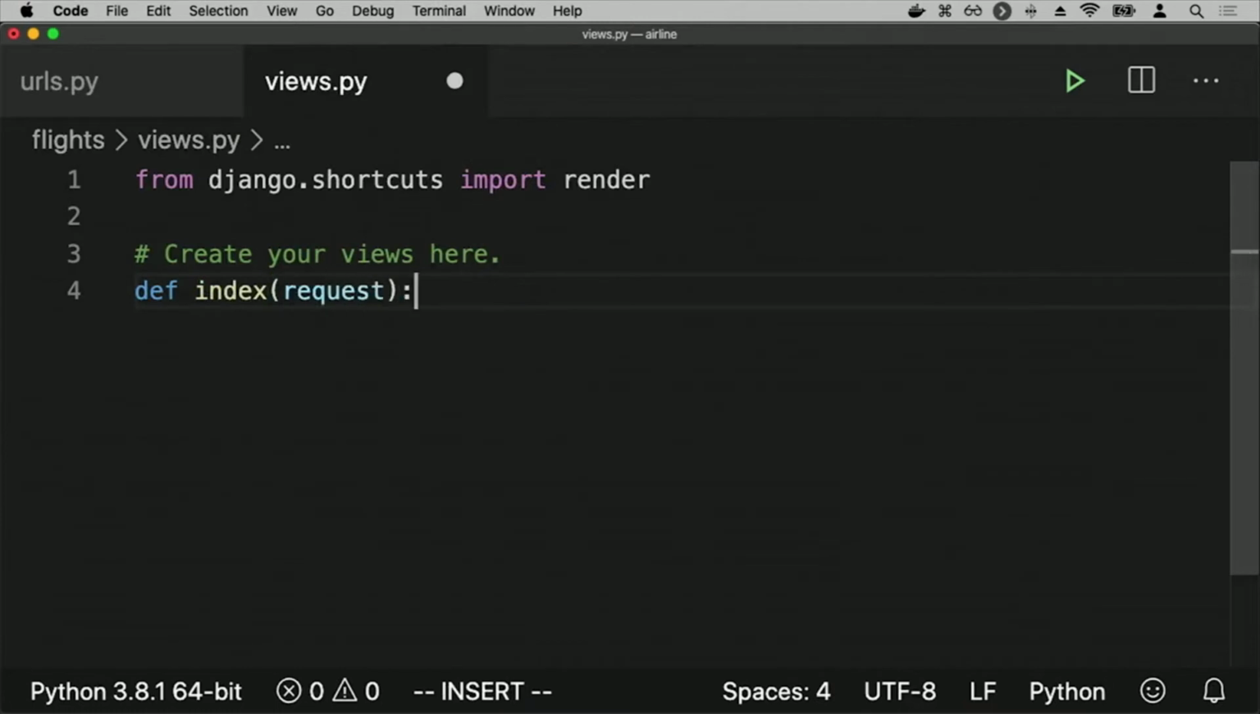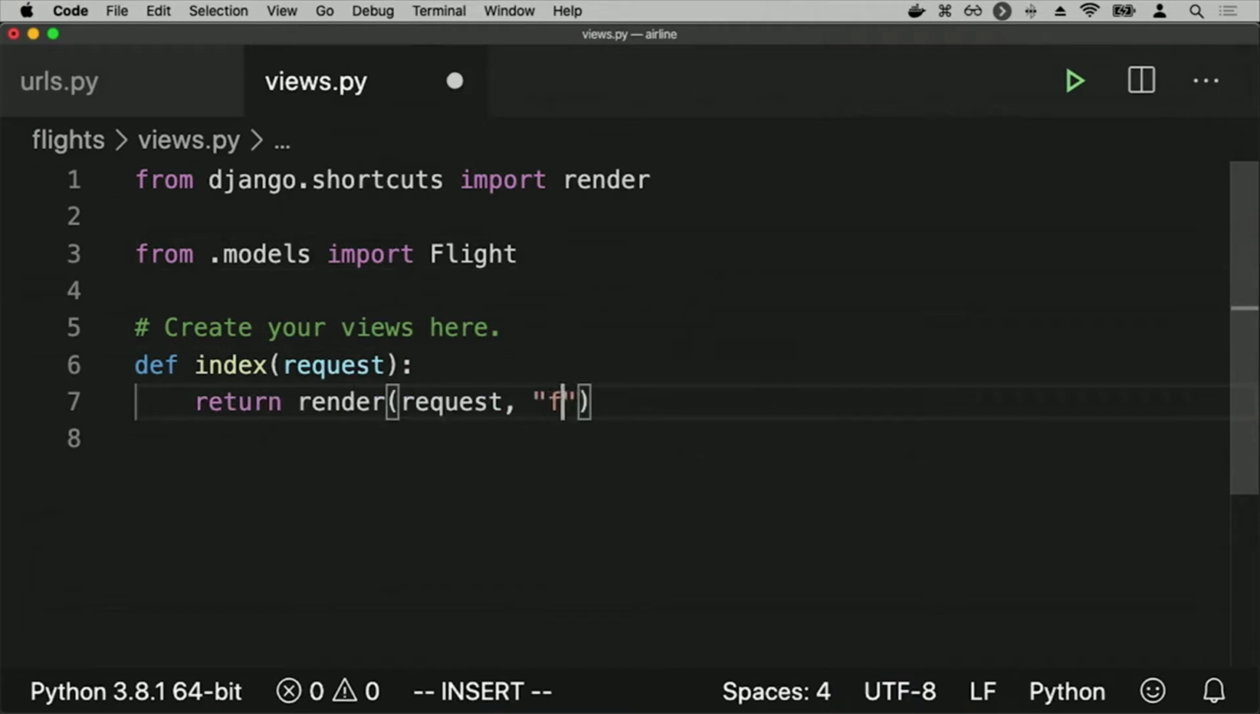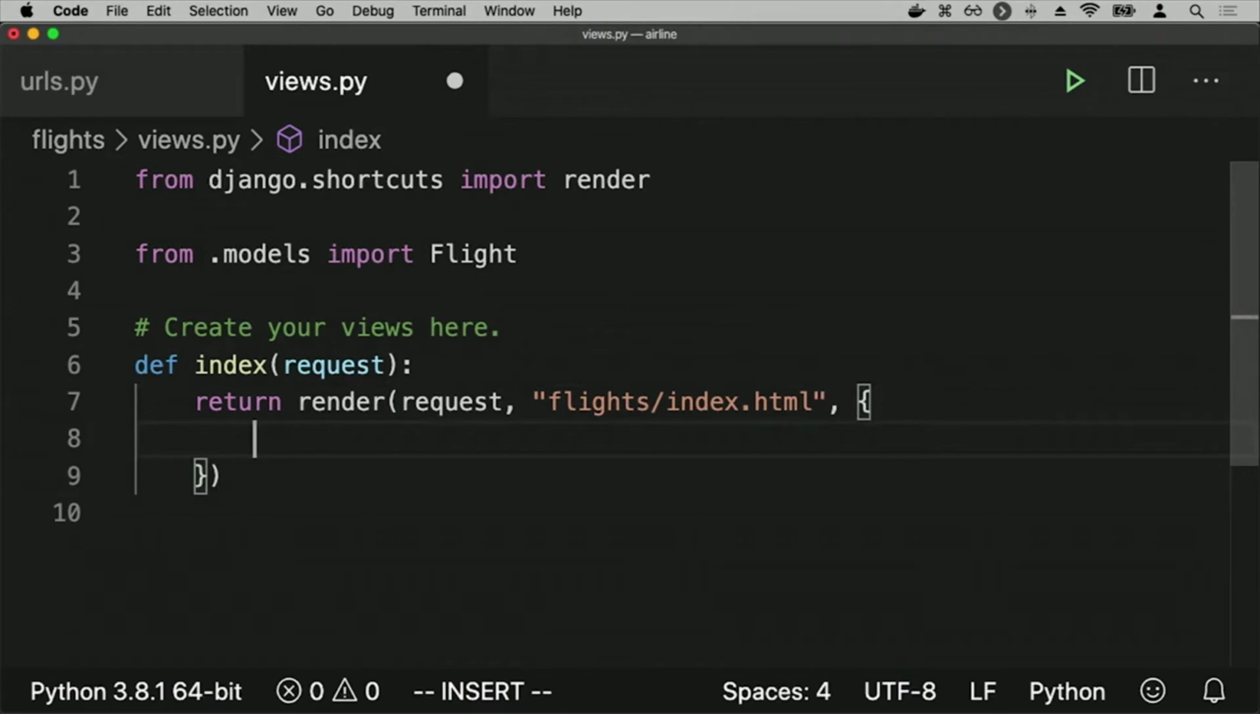Well, the index view, let's go ahead and say, what I would like to do is just display a list of all the flights. So I might, from .models, import flight and airport. Or maybe I just need flight. I just want a list of all the flights. So I'm going to import flight from all of my models. And now what I'd like to do is return, let's go ahead and render a template called flights/index.html, and give index.html access to a variable called flights.